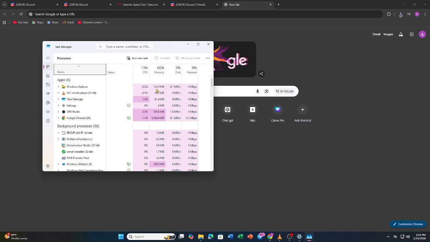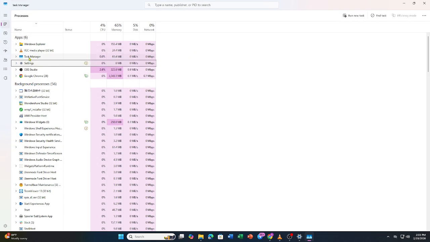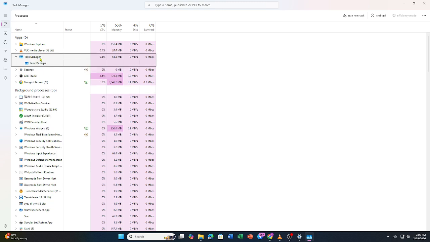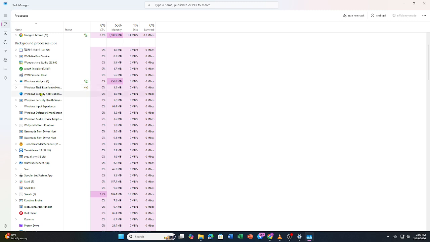Next, disable hardware acceleration. Open Discord user settings, scroll to advanced, and toggle hardware acceleration off. Restart Discord after changing this setting. For many users, this single step significantly reduces CPU load.